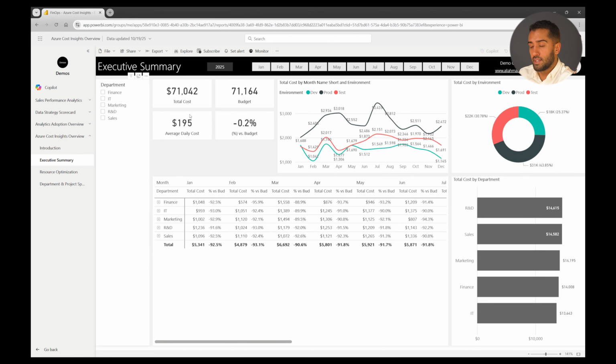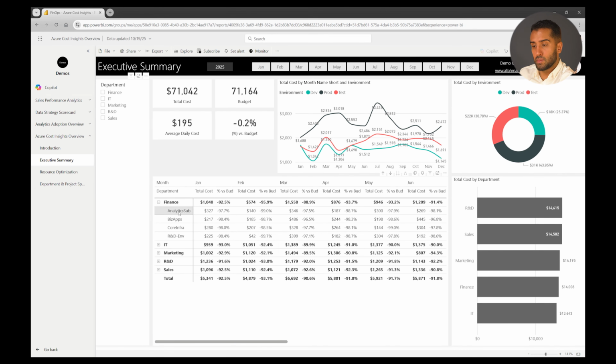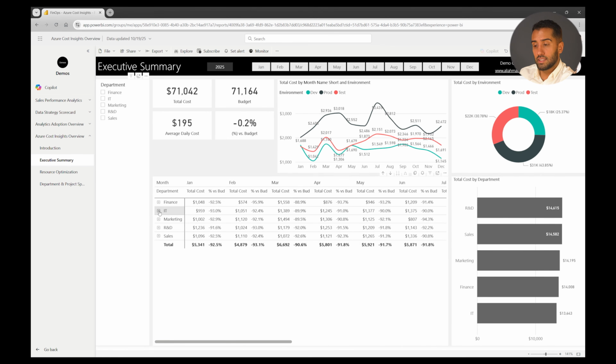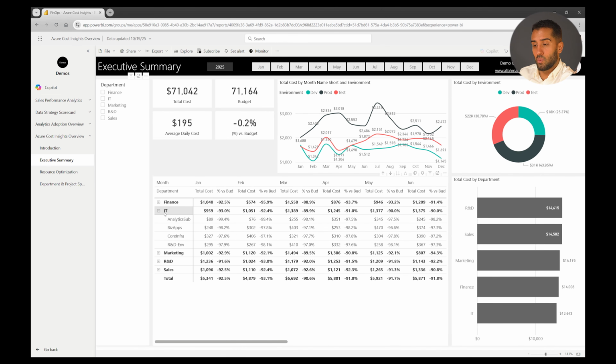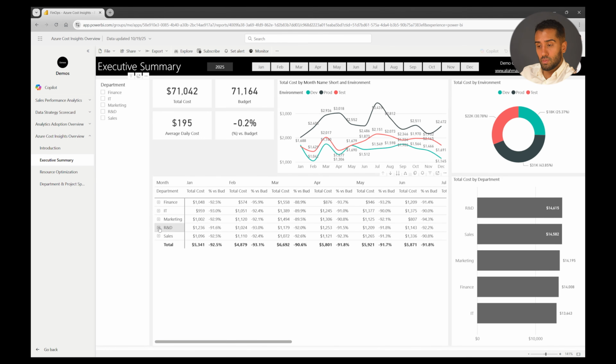So you can see we have, like I said, total cost, budget, average daily cost versus percent. The total cost per environment over time, I think that's good to follow. The totals and percentages, and then we have total cost by different departments. You can also open some of these and look at initiatives that have been initiated by the different departments, and then you can see what the cost is like for those over time. Some of those are cross department and some of those are only within the department. It can be different parts.